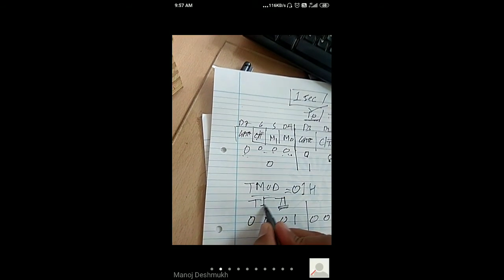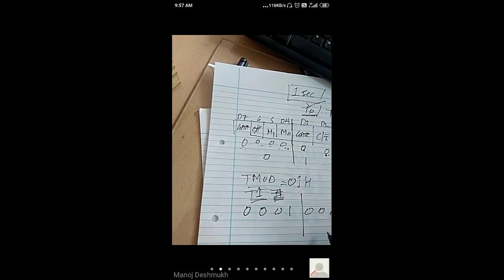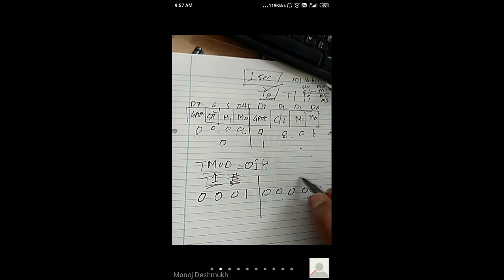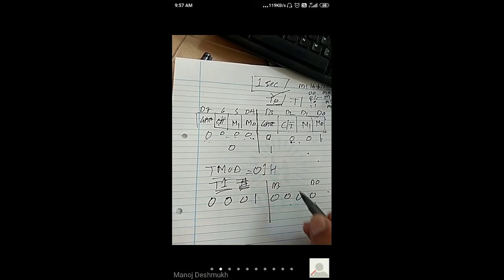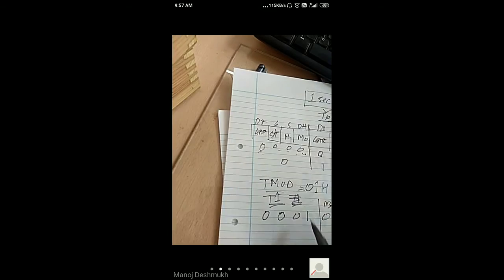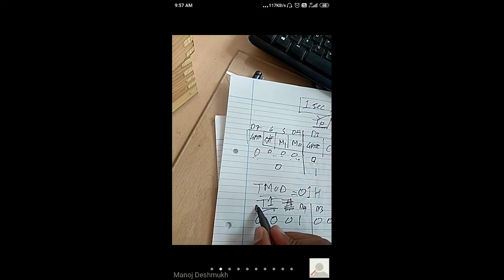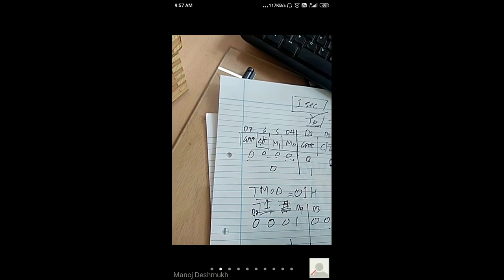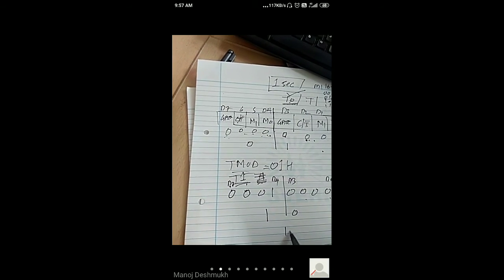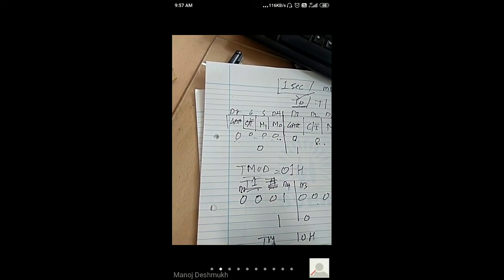So T1 is selected. In that case you should make all T0 bits, that is D0 to D3, 0 0 0 0. After that for D4, D5, D6 and D7, what will be the combination? Here 1, here 0. So 10H for TMOD. So what will be the hex value which will be loaded in TMOD? 10H, when we want to use timer 1 with mode 1.